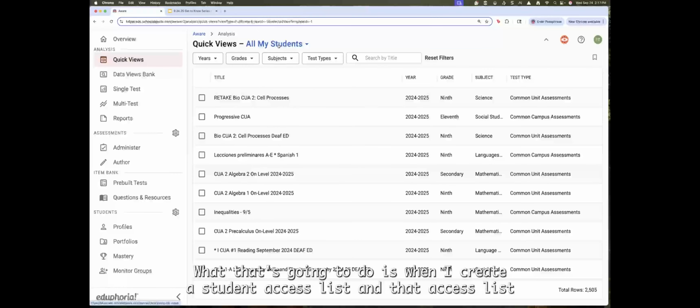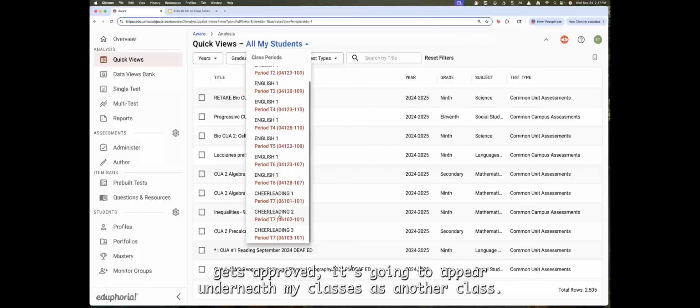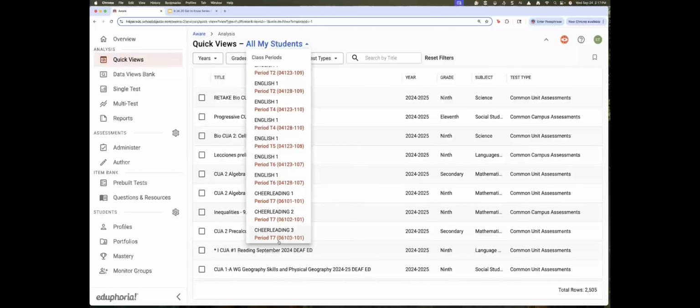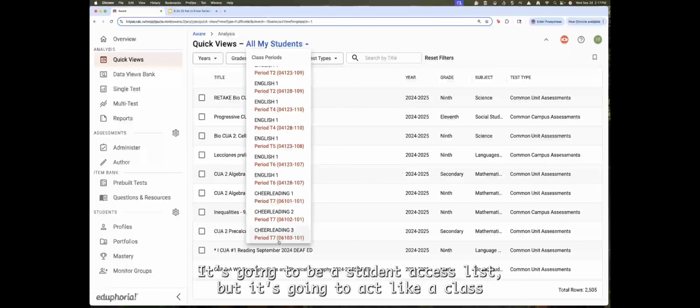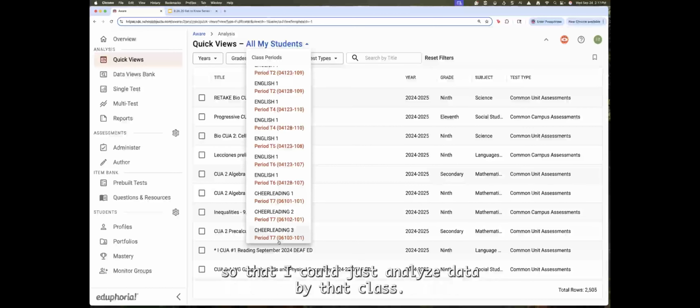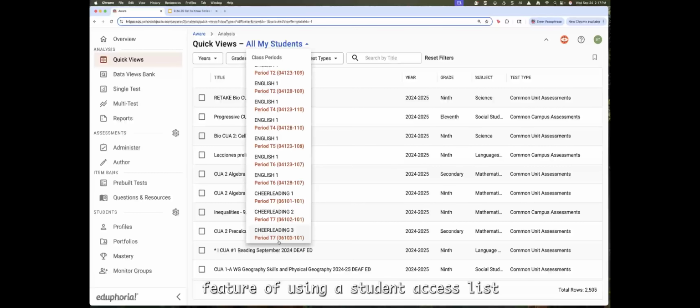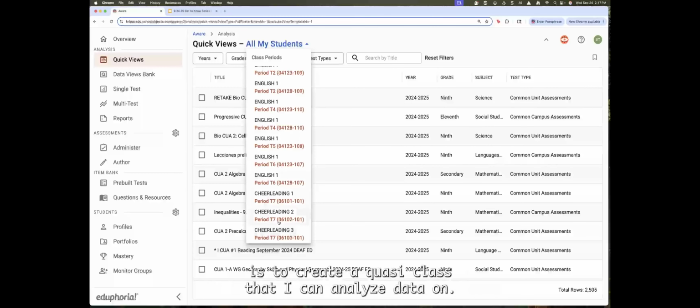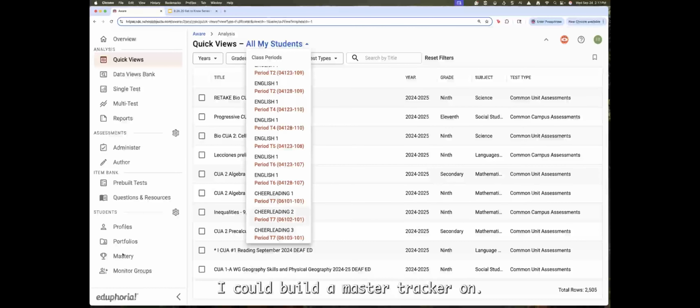Elementary teacher. Anyway, what that's going to do is when I create a student access list and that access list gets approved, it's going to appear underneath my classes as another class. It's going to be a student access list, but it's going to act like a class so that I could just analyze data by that class. So one feature of using a student access list is to create a quasi class that I can analyze data on. I could build a mastery tracker on. You can do all of that with student access lists.